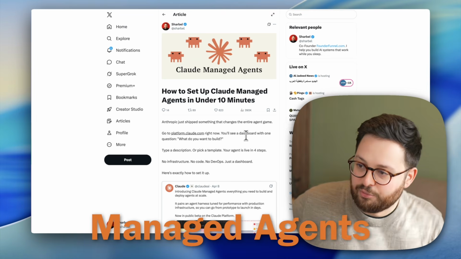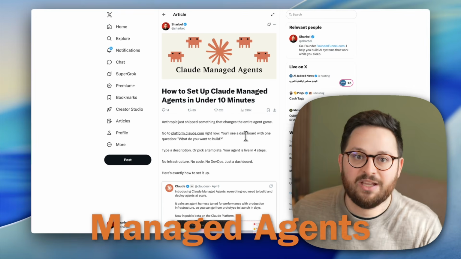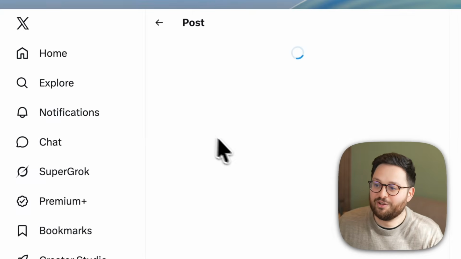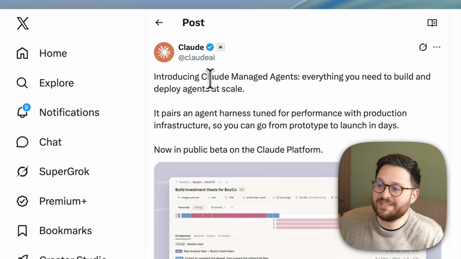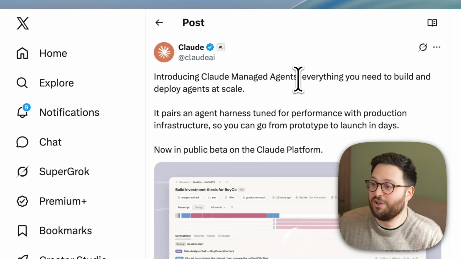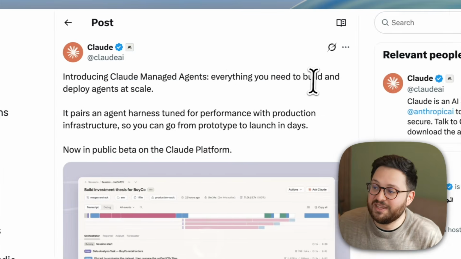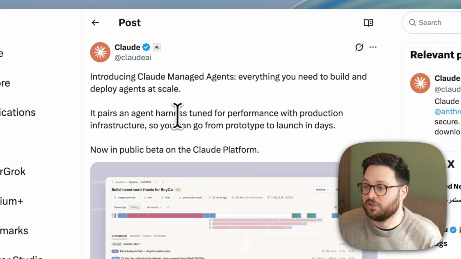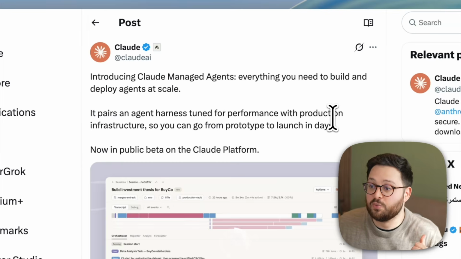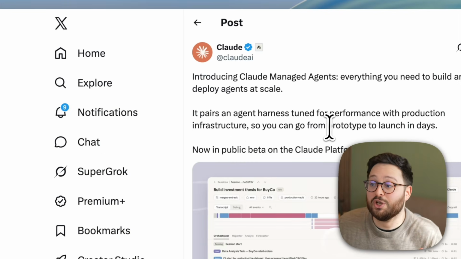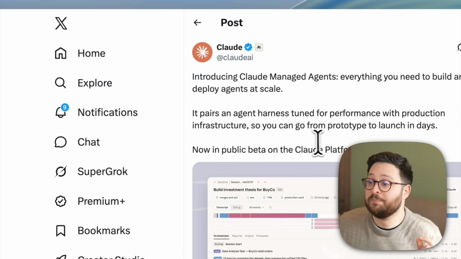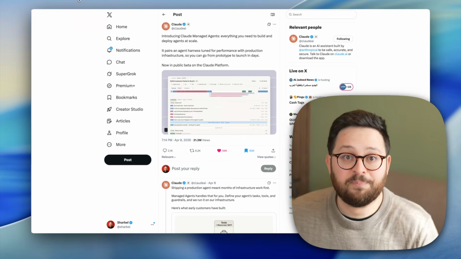Now, without further ado, let me talk about the big launch, Claude Managed Agents. On April 8th, Claude announced the release of Managed Agents, introducing Claude Managed Agents, everything you need to build and deploy agents at scale. It pairs an agent harness tuned for performance with production infrastructure, so you can go from prototype to launch in days, now in public beta on the Claude platform.